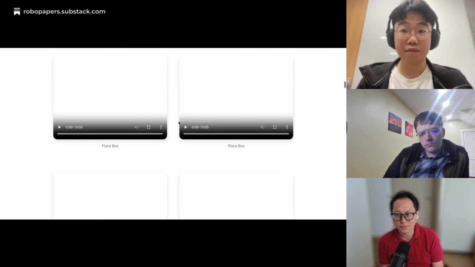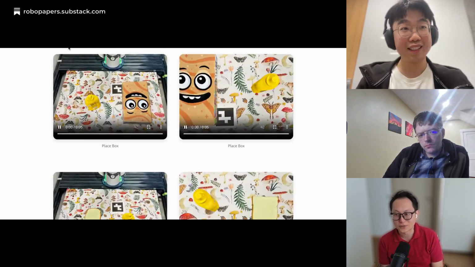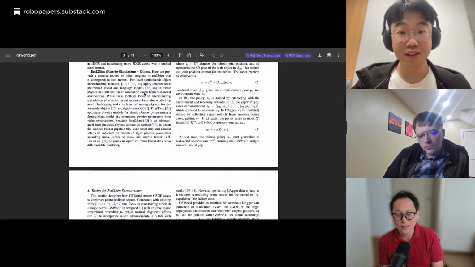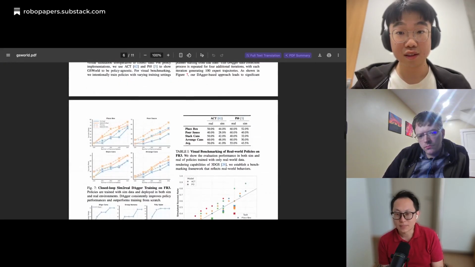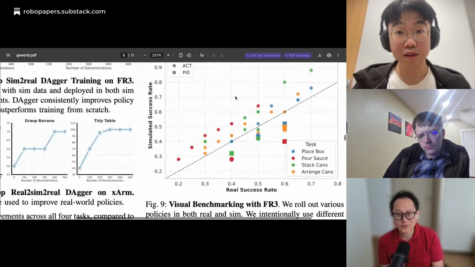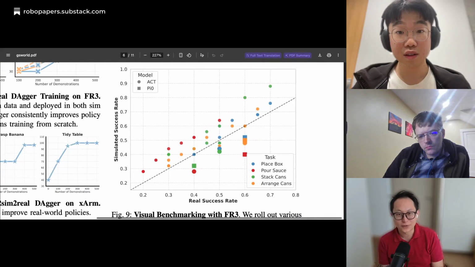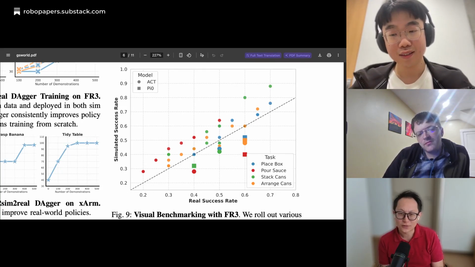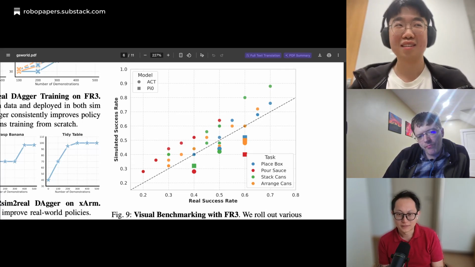Actually, I just want to make a casual observation there. I wonder if you have any thoughts about it. It seems to me that the simulator seems to underestimate how good pi is in the real world, versus like ACT it overestimates. Why do you think? Do you have any intuition why it overestimates for some models and underestimates for some models? Oh yeah, that's an insightful question and a very careful observation.